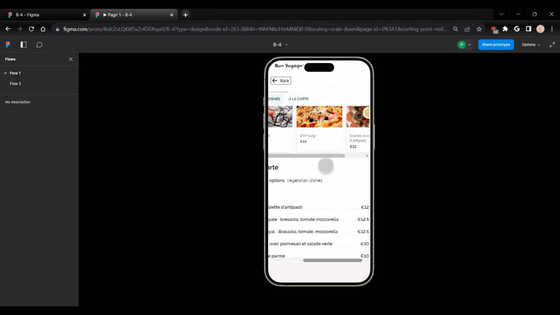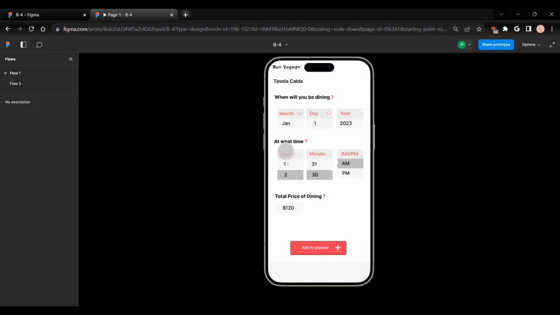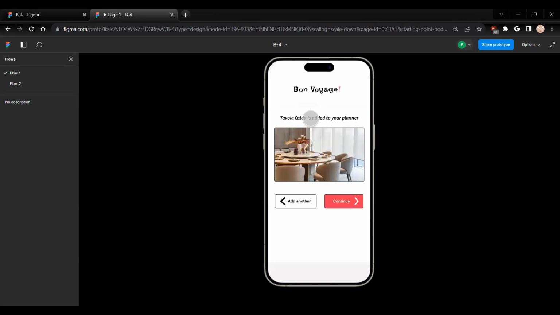And here you can see the menu, which is an external page which Google provides, which is actually really great. So instead of everything being built into the app, it's fetching it from an external website, which is actually really great. And as usual, when will you be dining, at what time, for your convenience, and total price of your dining, which is $120. Tavola Calda is added to your planner. You can also add another restaurant as well.